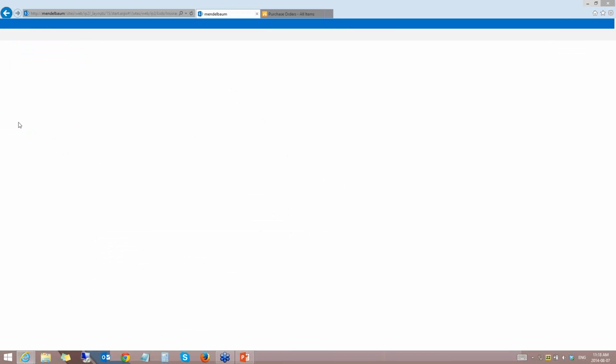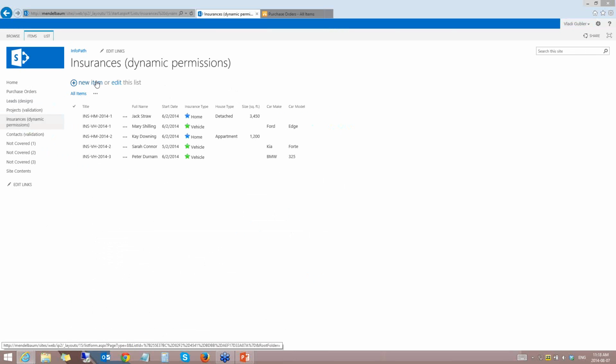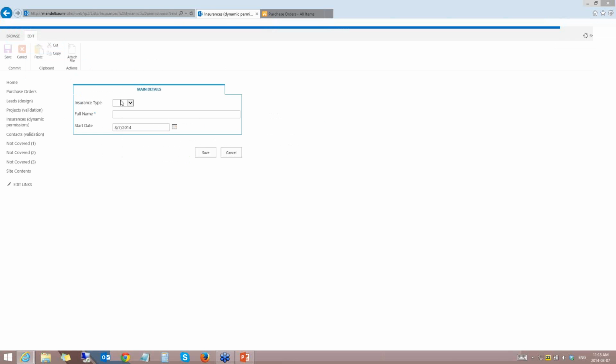Let me give you an example. For example, this is a list of insurances. We actually have two types of insurances here. We can have either home insurance or vehicle insurance. So let's start with creating a new insurance. Just click on it, and you can see again we have only one tab. There are some main details, and there's the insurance type selector.